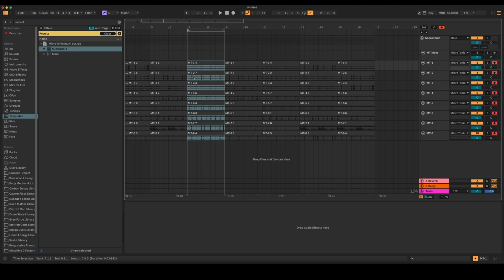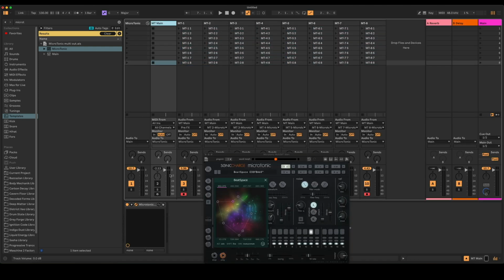If you don't have Microtonic, I really recommend getting it. It came out, I'm not sure, maybe 10 years ago or more, but it's still one of the best drum synth VSTs I've ever used. It's so simple, but so unique in its sounds. If you get that one, you can also get the BeatSpace extension, and there are some other extensions that I might talk about in other videos, but I wanted to focus on this one because BeatSpace is so unique and interesting.